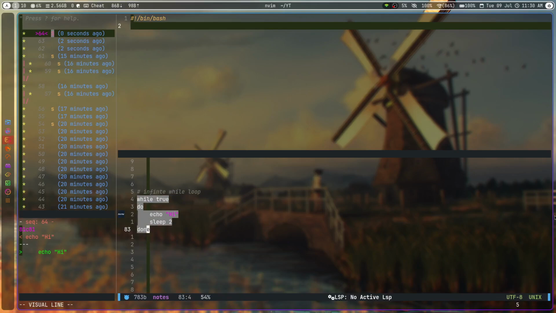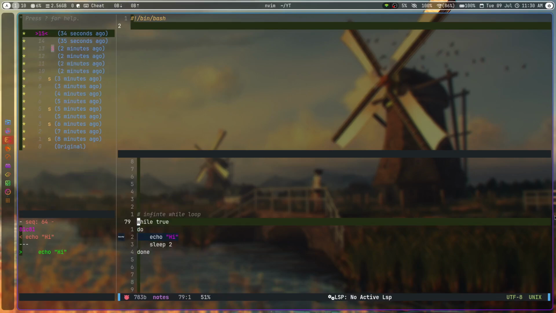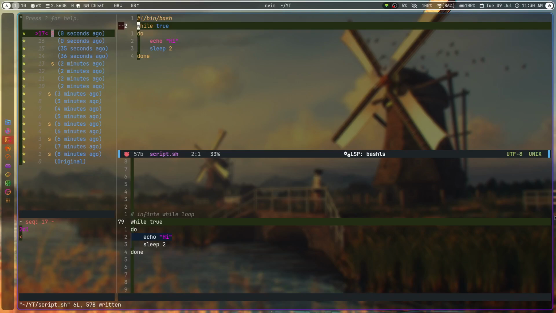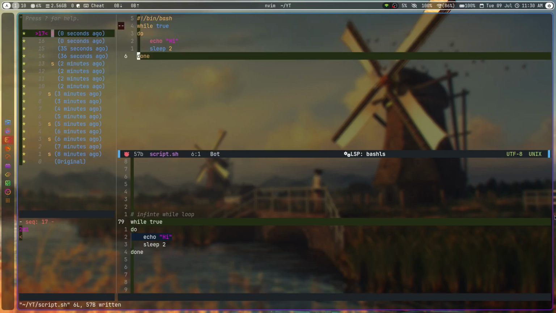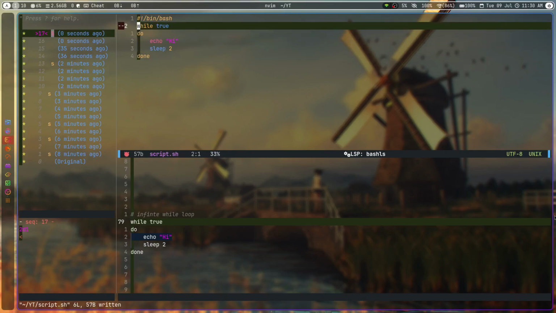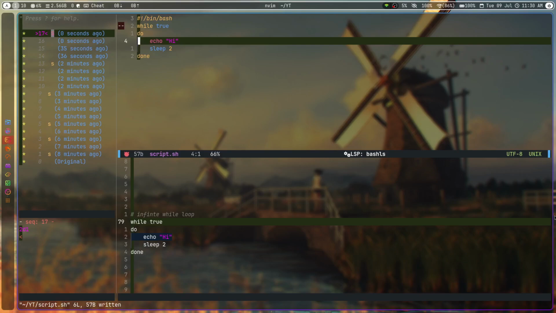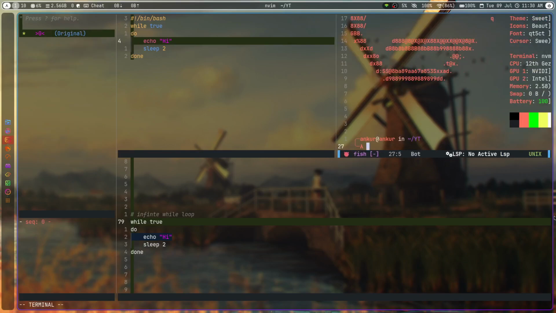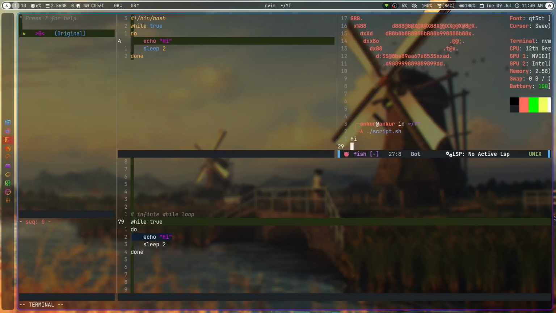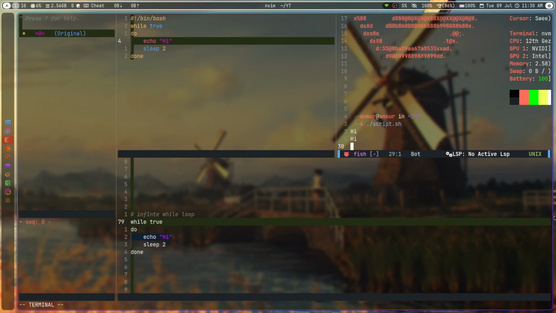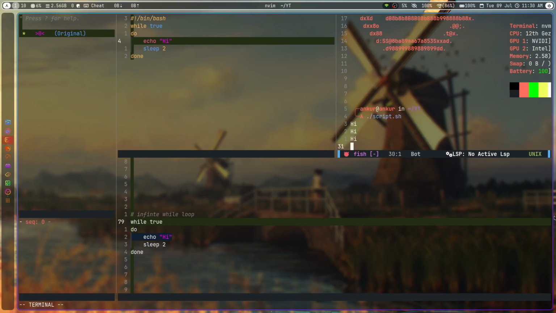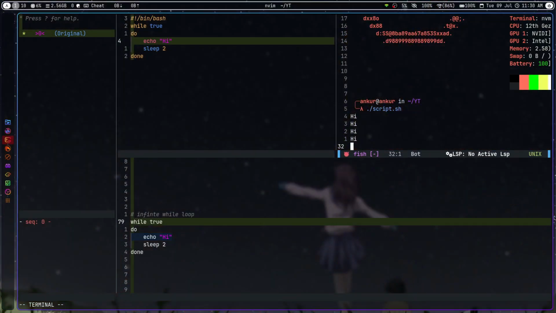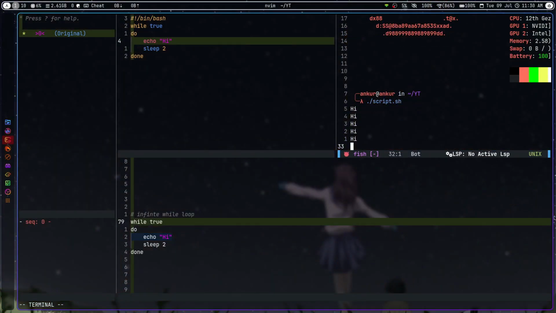Now if I copy it and paste it here, what it would do is echo high after every 2 seconds. So now if I run this, it prints first high, after 2 seconds it will print second high, and it will go on like this forever.